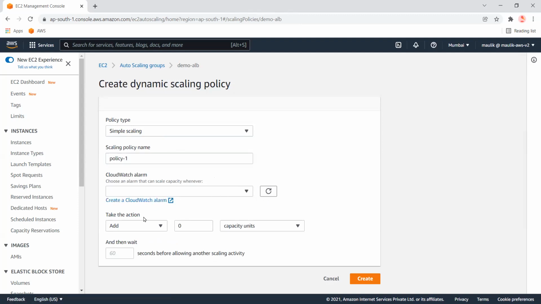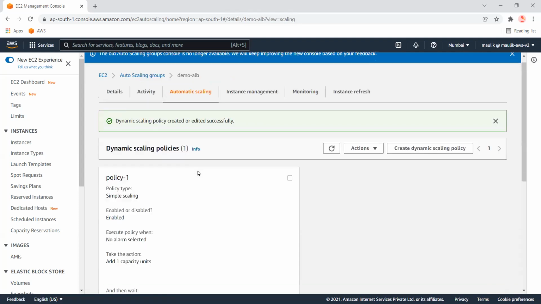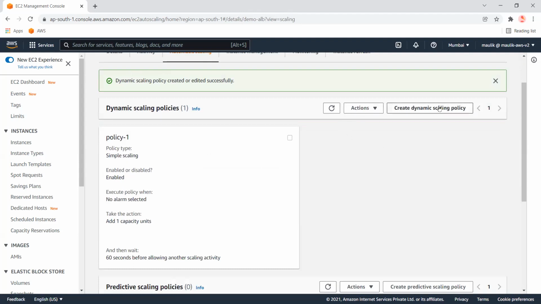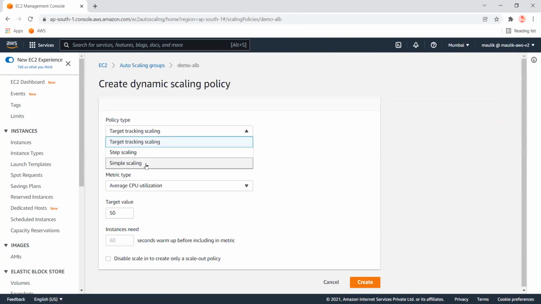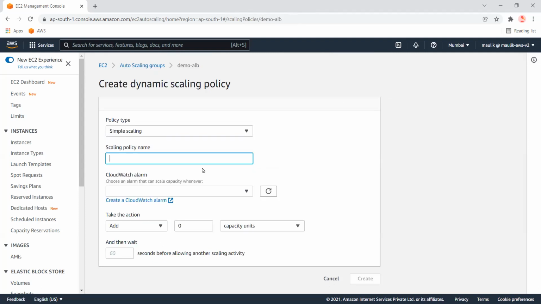I have not created any alarm, so let's keep it blank. And here, when this alarm triggers, I want to add one instance. Okay, and I can set the default to 60. Perfect. Let's create another policy as well. When this CloudWatch alarm triggers, it will remove one unit from the auto scaling group.